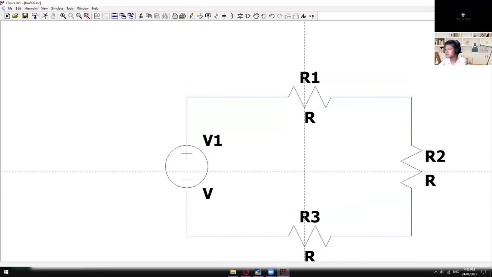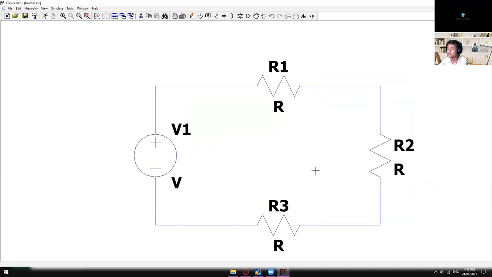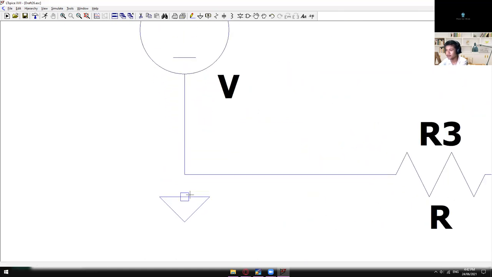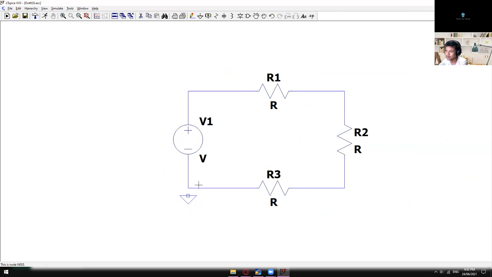All right, so the next thing that you guys would like maybe to do is to put a ground or a label. Well, just always put a ground, okay? Since this one is a requirement, okay, when it comes to having a circuit in LTSpice. So there must be always a ground on your circuit.